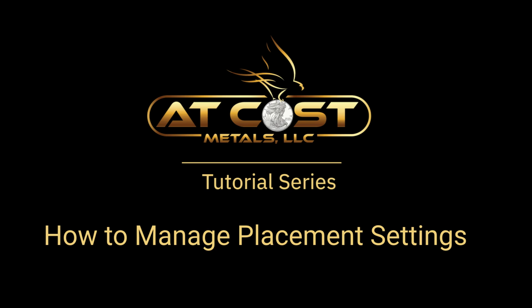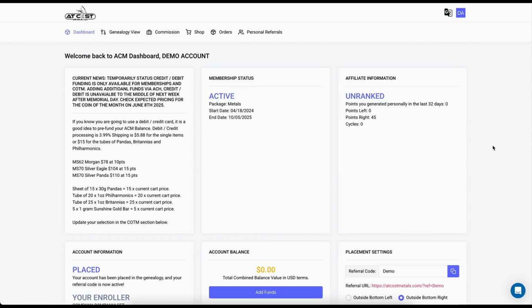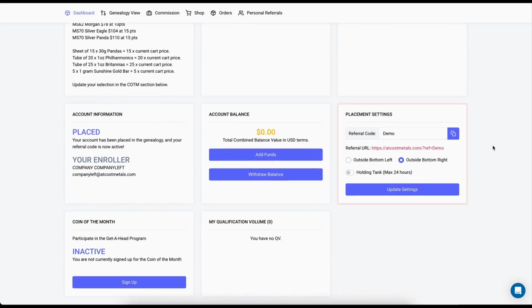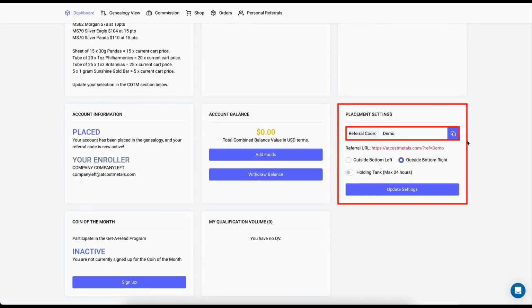We will show you here how easy it is to manage your placement settings. Once you've signed in, you'll be taken to your @Cost Metals dashboard. Scroll down to the bottom right portion. There you will find the placement settings section. Here you can find all settings needed to place your referrals on your genealogy tree, as well as your referral code.